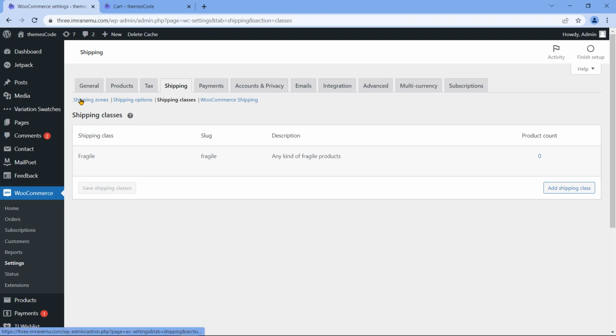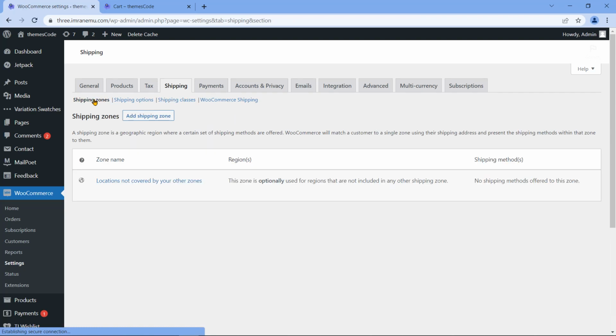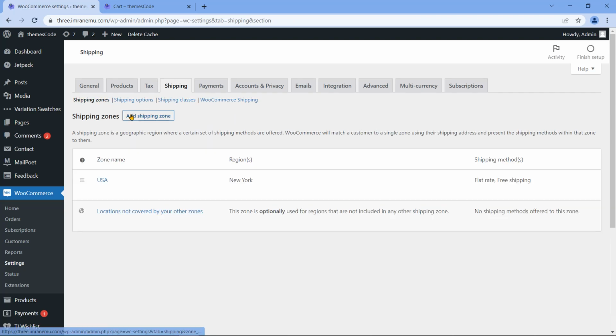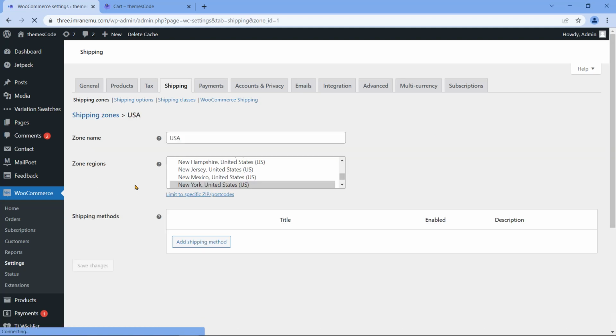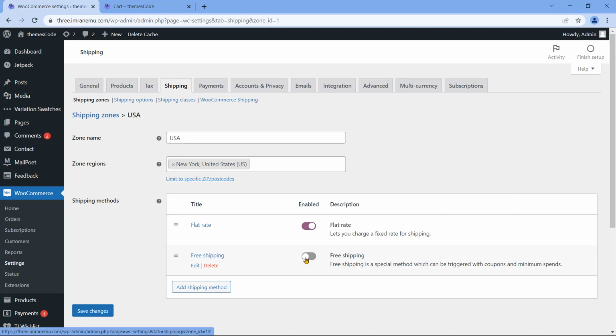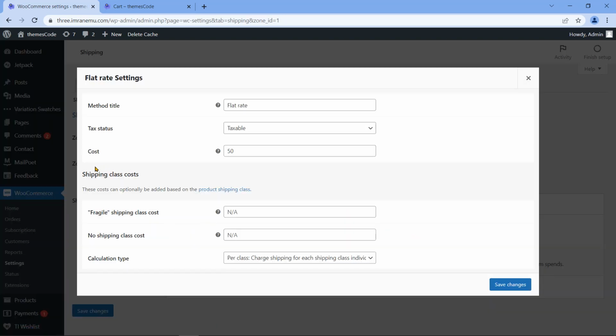Now, go to the shipping zones to apply this class at a shipping rate. Here, you can see one shipping zone, USA. Click on it to explore. I disable the free shipping because the shipping class will not be applicable in the free shipping. So, hover on Flat Rate and click Edit. See, a new section named Shipping Class Cost has been created here automatically.